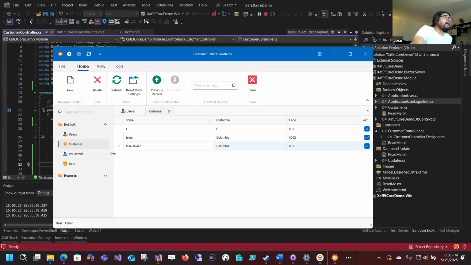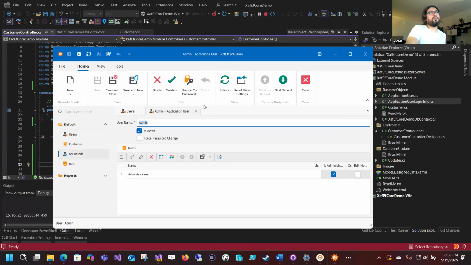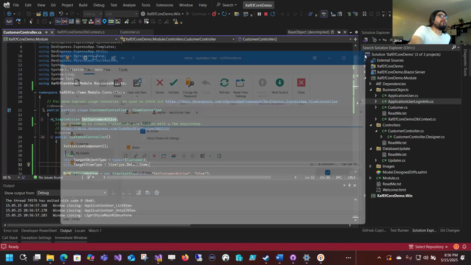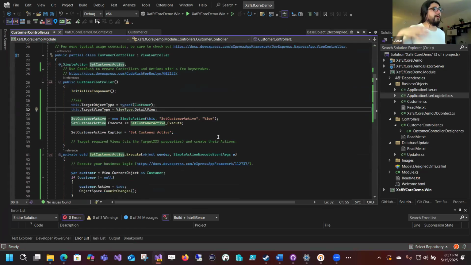If we go to any other view, for example, if we go to user and we see the form, we don't have that action because we told the controller you're only going to be activated if the view is type of customer and if it's a detail view. And well, I guess that will be everything for the demonstration for today. It's a really simple demonstration, but I didn't want to overwhelm with a lot of little details.